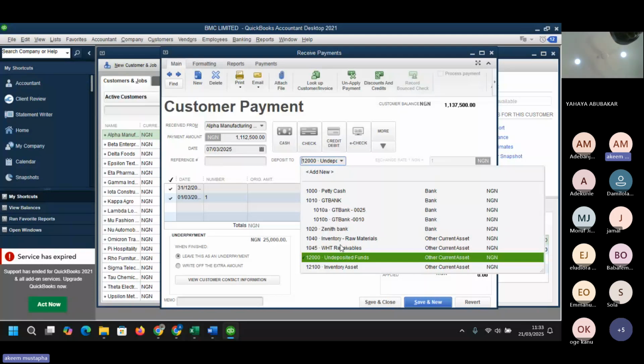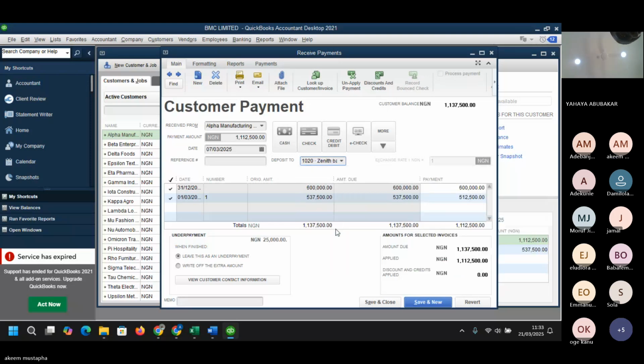This is the reason why we cannot post to withholding tax receivable, because the undeposited fund is a current asset. Withholding tax also is what? A current asset. So this is the reason why we could not post that withholding tax. So now let's select bank. Let's receive the money to Zenith Bank. The money is now going to Zenith Bank. We can select bank now.